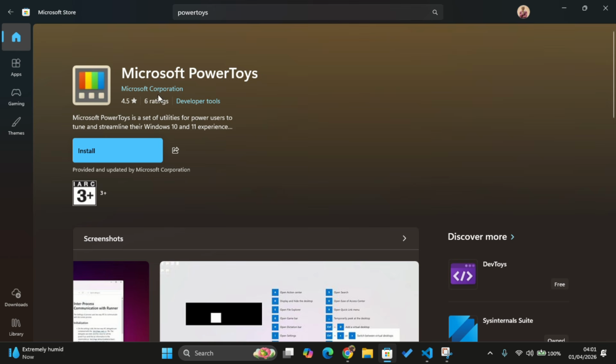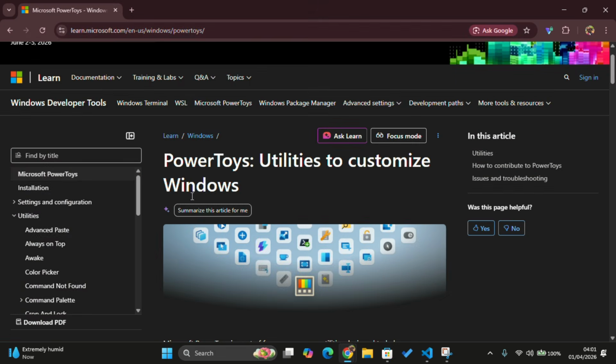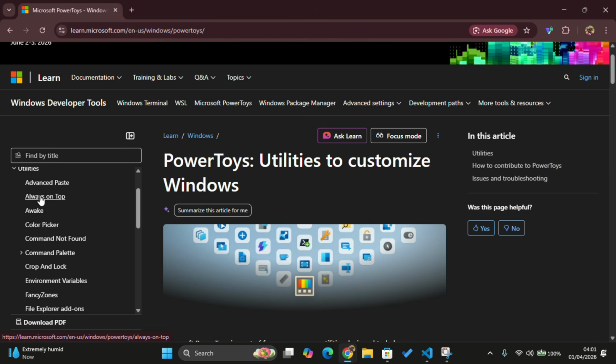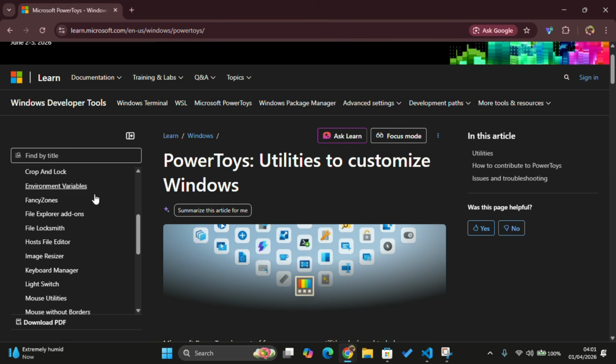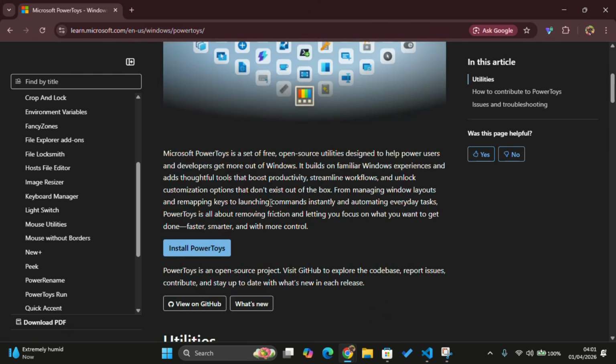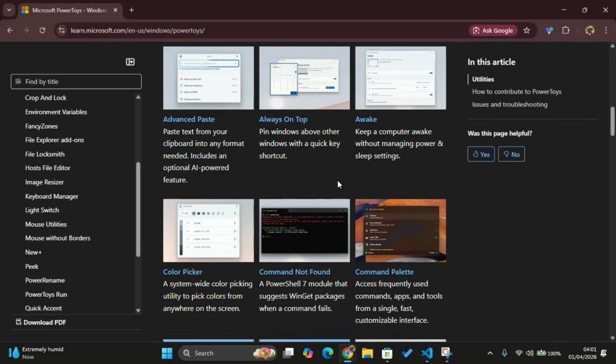So back to installing. When it opens, click on install, and it starts installing. It's going to take some time to get the installation done. So I'll be running through some of the things that we have in PowerToys. We have Advanced Paste, Always On Top, Awake, Color Picker, Command Not Found, Command Palette, Copy and Lock, Environment Variables, FancyZones, File Explorer add-ons. There are a lot, you can see them here.